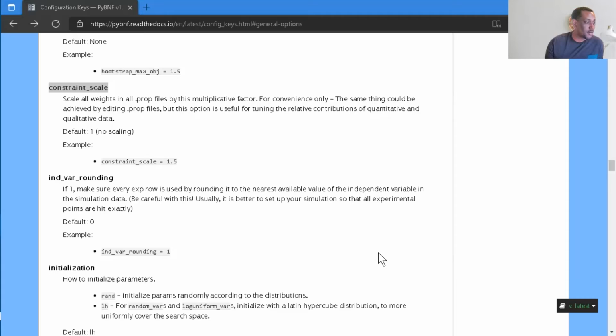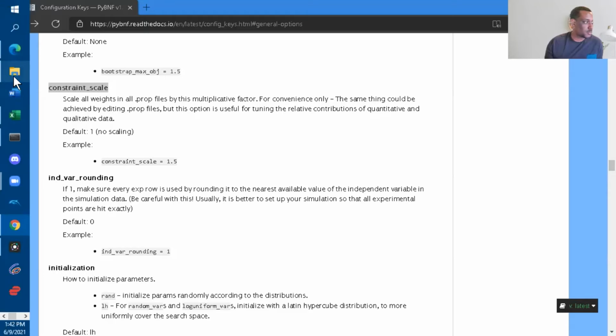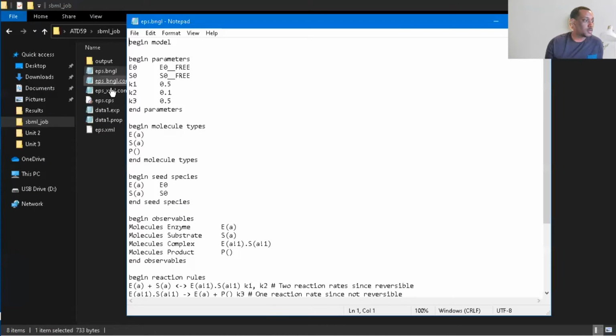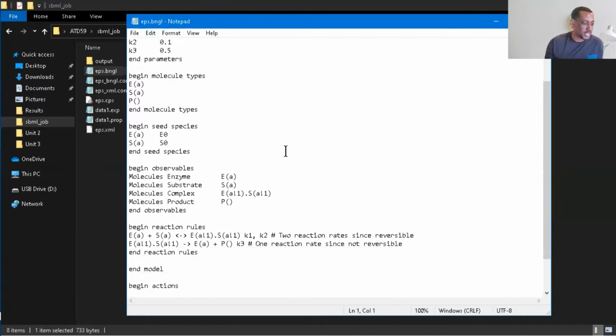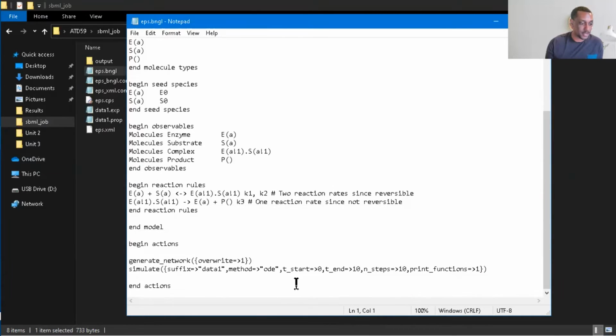And then down here, we have the individual variable rounding. And I am going to open my BNGL and EXP file as I explain this. So here in my BNGL file, when I come down to my actions, you can see that my simulation runs from 0 to 10, and there are 10 steps involved in that. And my EXP file will show you that my time goes from 0 to 10, so it goes by 1 step. 1, 2, 3, 4, all the way to 10. So let me show you that.